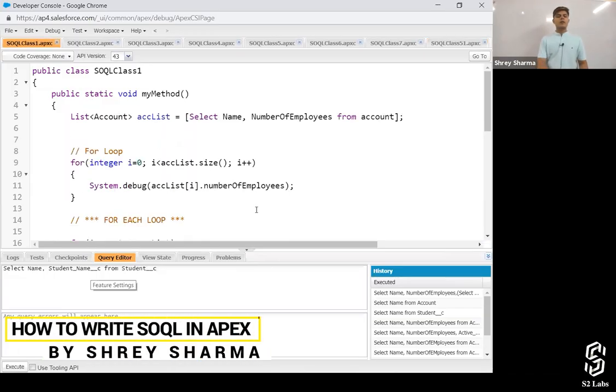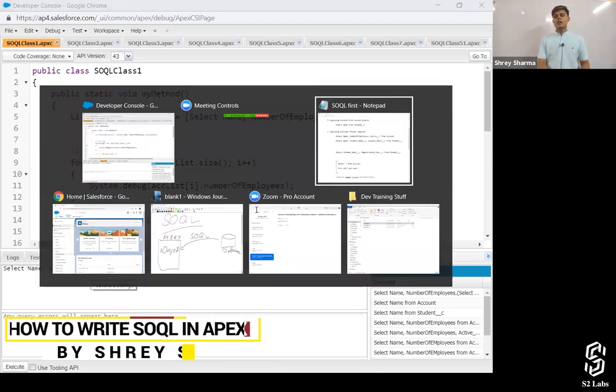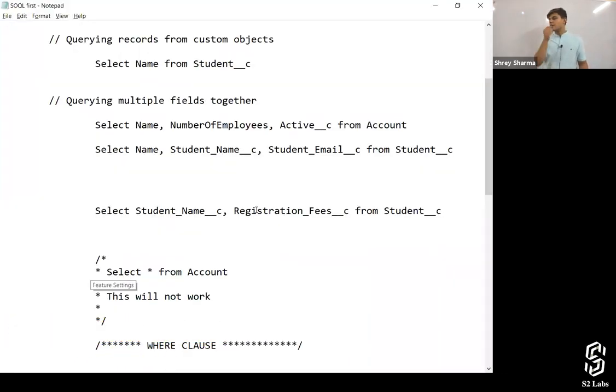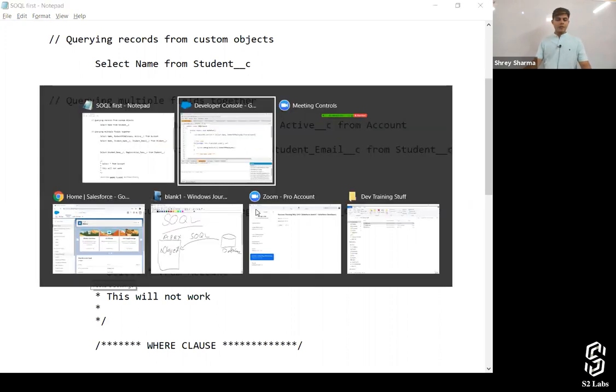Now let's talk about how we can write SOQL in Apex. Up till now we were writing SOQL in the Query Editor. We're not going to write it in the Query Editor now, because we're going to use it in an Apex program. So let's talk about how we're going to write it in an Apex program.